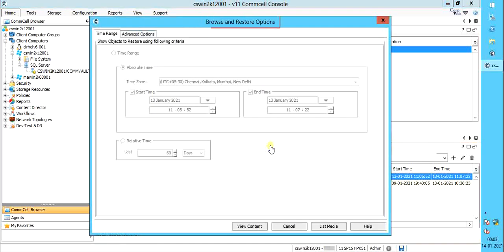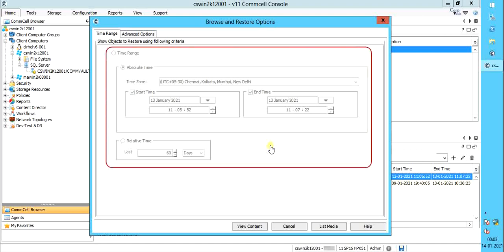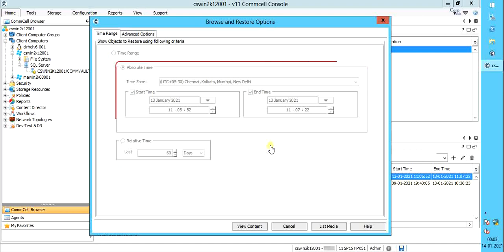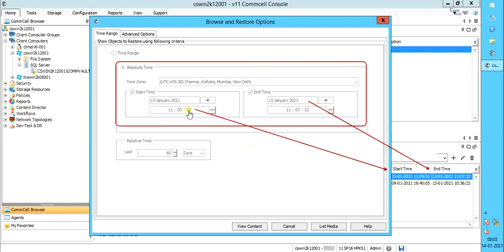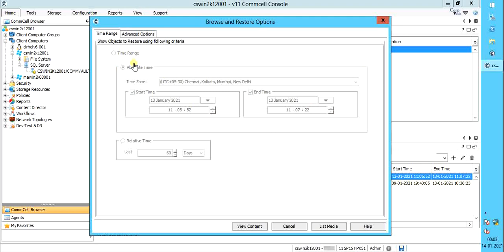Browse and Restore Options. Under Time Range, you see all the options are grayed out. Under Absolute Time, you see the start time and end time are, as seen here. When you view the content, you see the data that was backed up and available in the selected job, and the same you shall be able to recover.